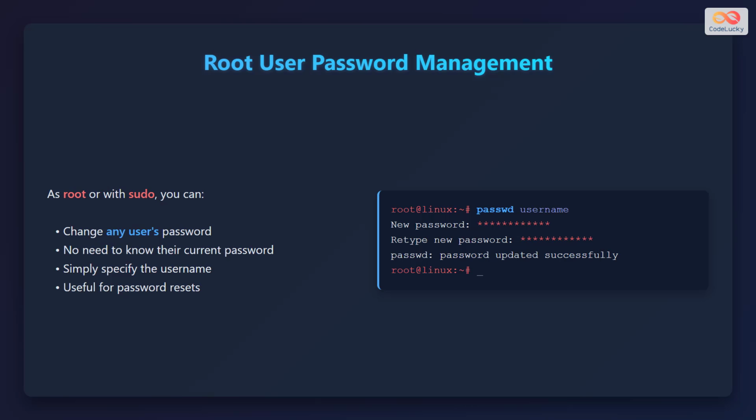For example, root at Linux # passwd username. The system will prompt for the new password and to retype it, then confirm that the password has been updated successfully.